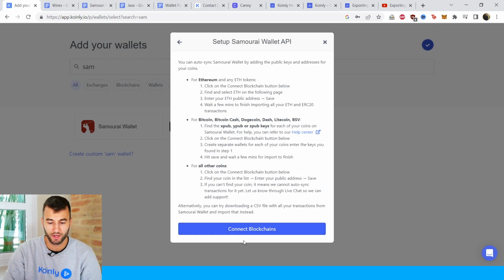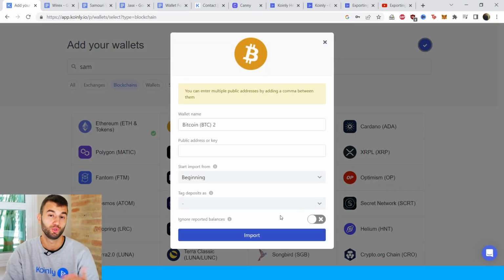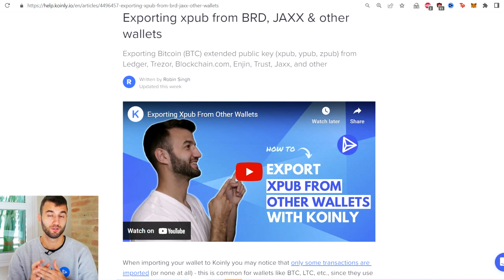So you would go on connect blockchains, then you would type in Bitcoin, and here you have two different options. So the first option is to follow a guide I made on XPubs. It's called exporting XPub from BRD, Jax, and other wallets. The reason this wallet is a little bit tricky is because in the actual app, there is no easy way to just go under settings and find your XPub keys. However, this video will take you step by step in how you can generate and get your own. So I'll leave an article and the video down below so you can follow along at home.